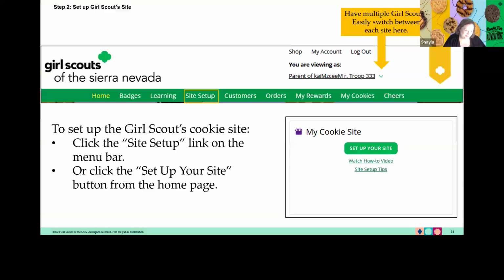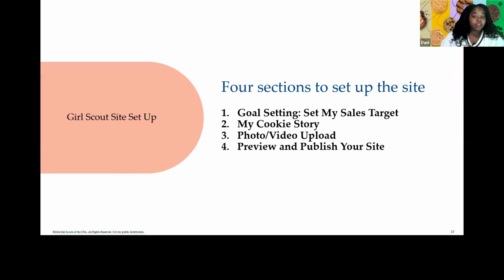Okay. So let's talk about setting up your Girl Scout site. To set up the Girl Scout cookie site, you want to click on the site setup link in the menu bar at the top. There's also a set up your site button on the home page in the My Cookie Site section. There are 4 sections on the site setup page: the goal setting to set a target sale, My Cookie story, photo and video upload, and then preview and publish your site.